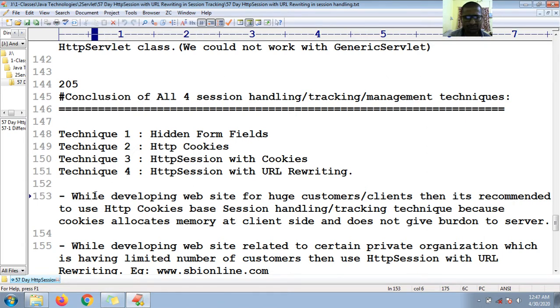So when to use HTTP session with cookies? Suppose we have a web application or a website for a huge number of customers or clients, or the crowd is too much for your application, then it is recommended to use HTTP cookies based session handling or session tracking technique, because cookies allocate the memory at the client side, on the browser window, and because of this reason it does not burden the server with memory. So whenever you have a huge number of customers or clients, it is recommended to use HTTP session with cookies.